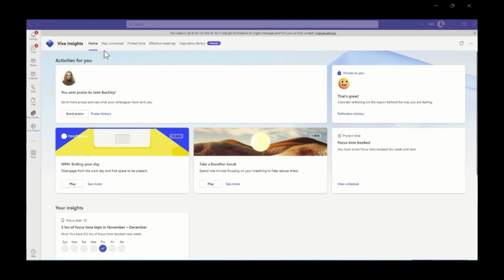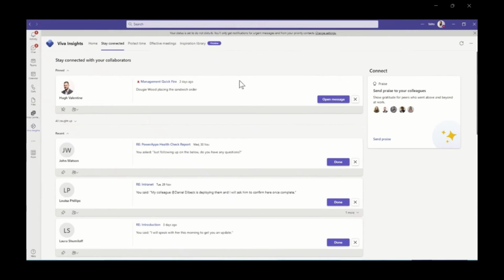Insights also offers some really great tips about staying connected with people. So again, it will always promote things like giving praise, but you can also see there's some specific tasks and reminders and things like that. So there's some tasks here to say, well, I asked, just following up on the below, do you have any questions? So that's actually AI that's picked up on something that sounds like it could be a potential question. It could be something like, can you send me that document tomorrow? So you can mark these things off, say, yep, this one's been done, and you can then say, yep, move this off, and it will then put it on your done list.